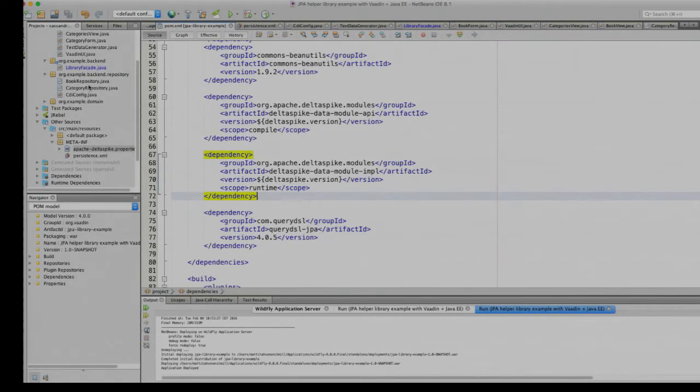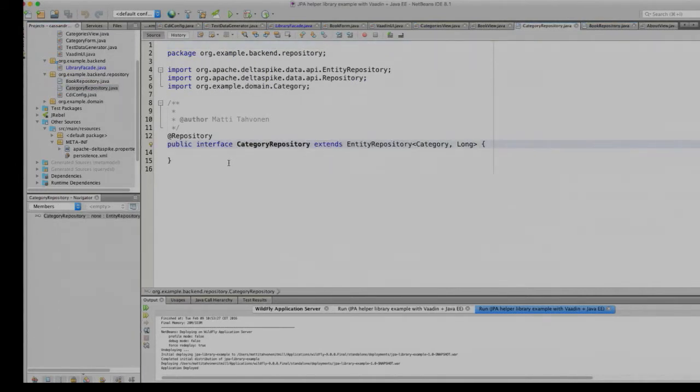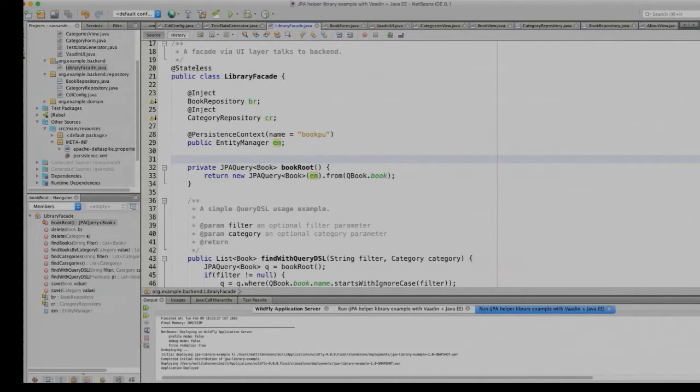Then the next thing is naturally to create these repositories. So let's look at the category repository first, because it's very, very simple. In this one I have no special setup at all. It's only extending the super interface and defining the category and Long as a primary key. And then in the facade, which is an EJB, so it's annotated with Stateless, I'm injecting the category repository there.